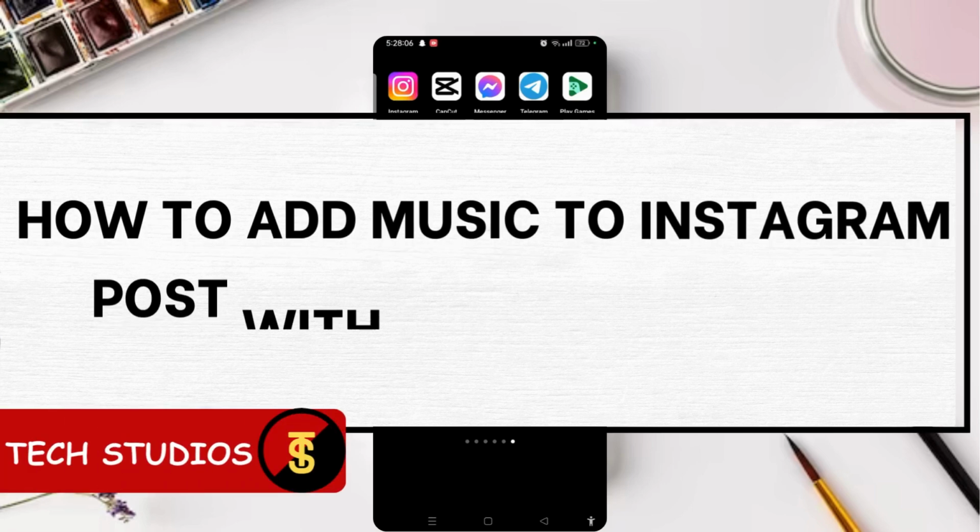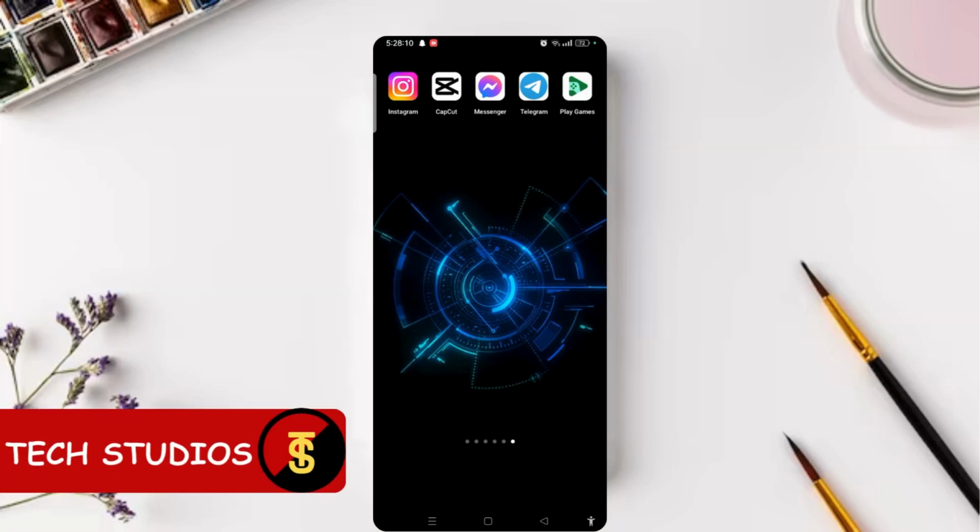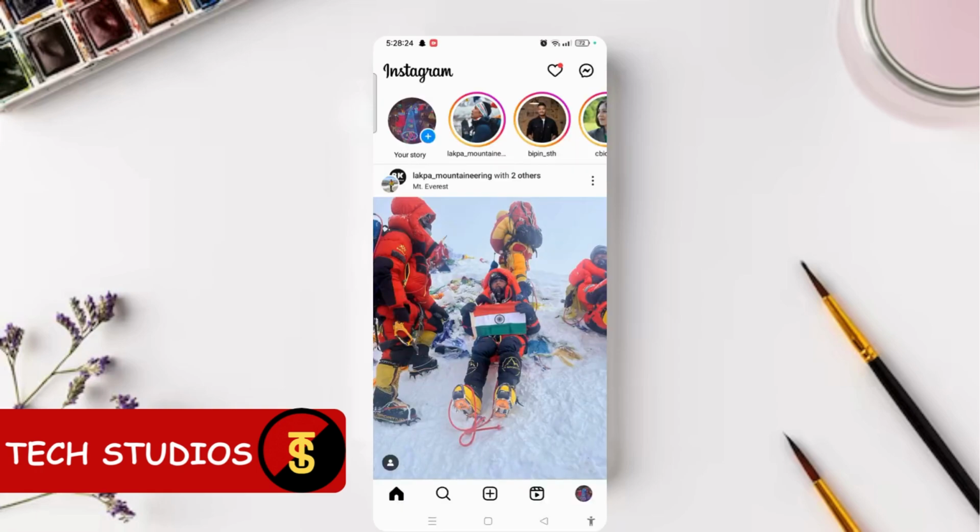How to add music to Instagram post with multiple photos. First of all, you have to connect your device to a stable internet connection. Then open the Instagram app. Once you open the app, make sure to sign in on your account.